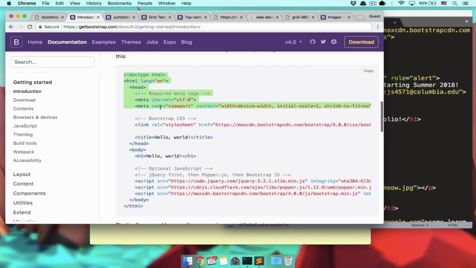So this would be the proper way to do it, where you have a head section, you have a body section. The body section is for things that the user will see, and the head section is for stuff that the browser will read. So take a look at this.